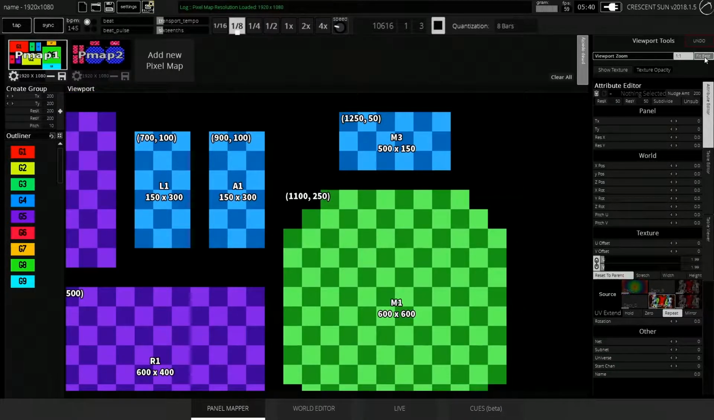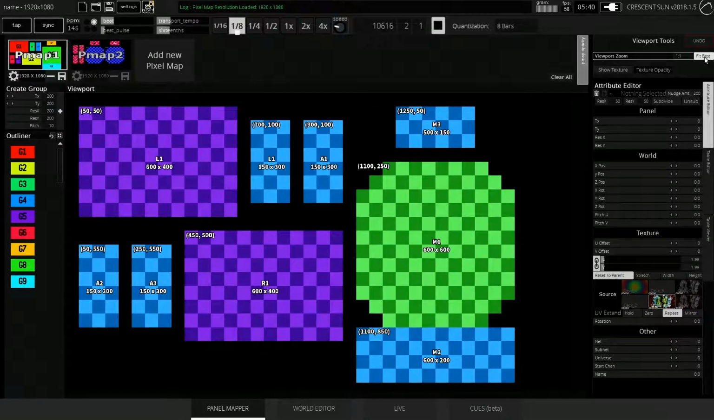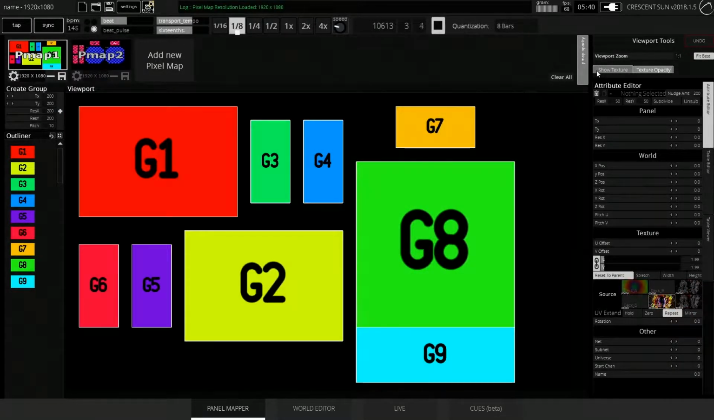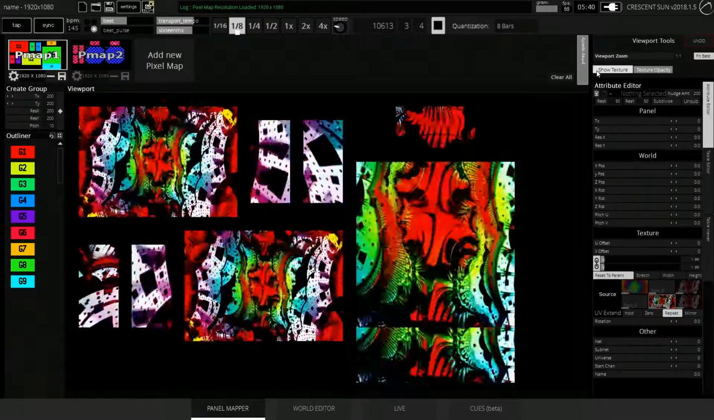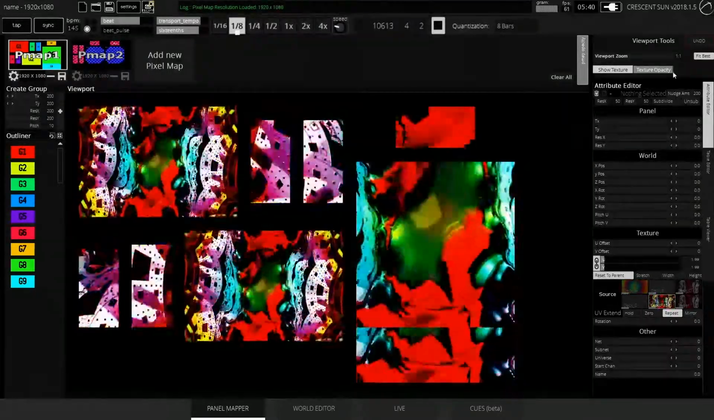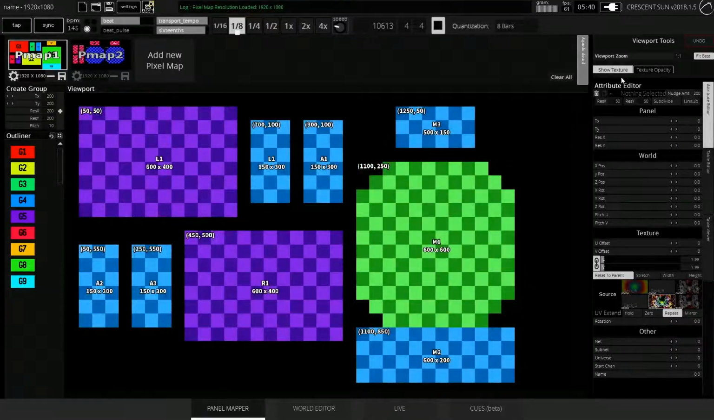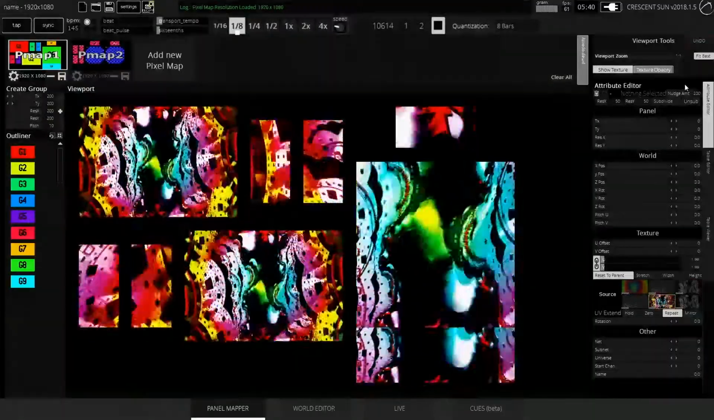Also in the viewport tools, you'll find a Show Texture button and a Texture Opacity slider. The Show Texture button toggles between viewing your labeled groups and visualizing the textures for the final output. The Texture Opacity slider lets you see your pixel maps behind the textures or groups.